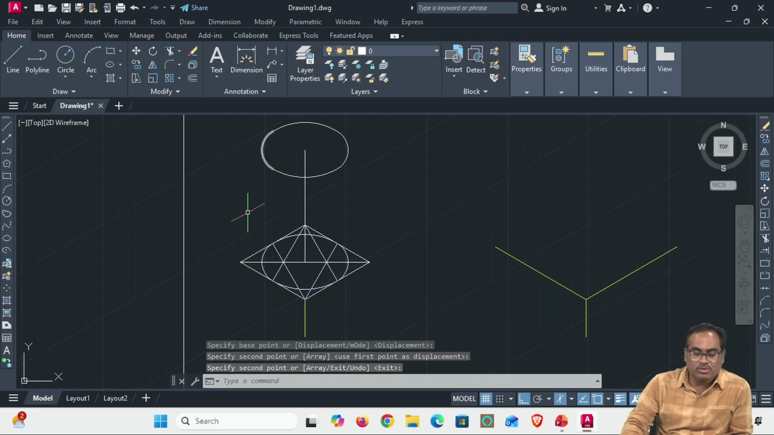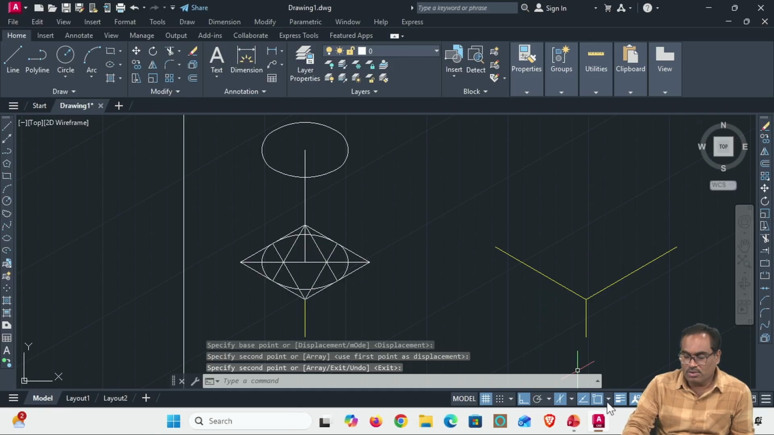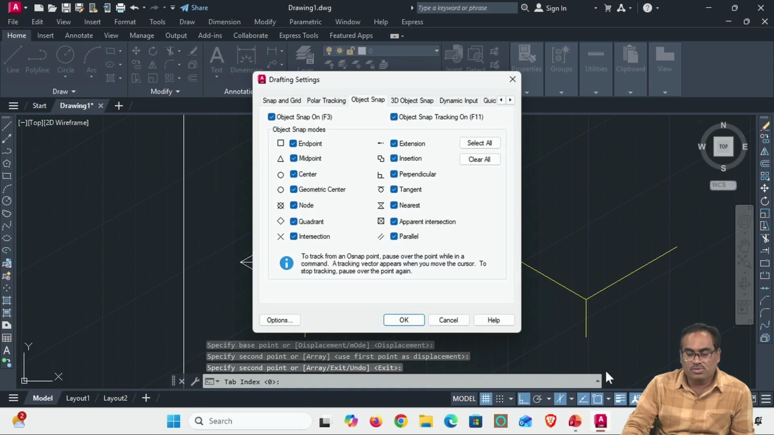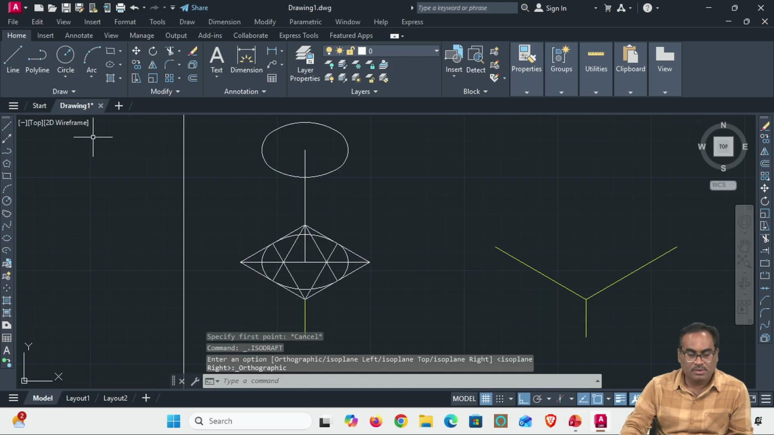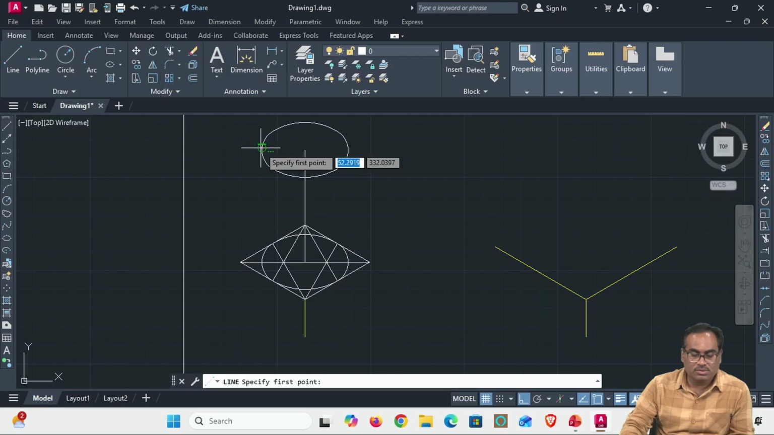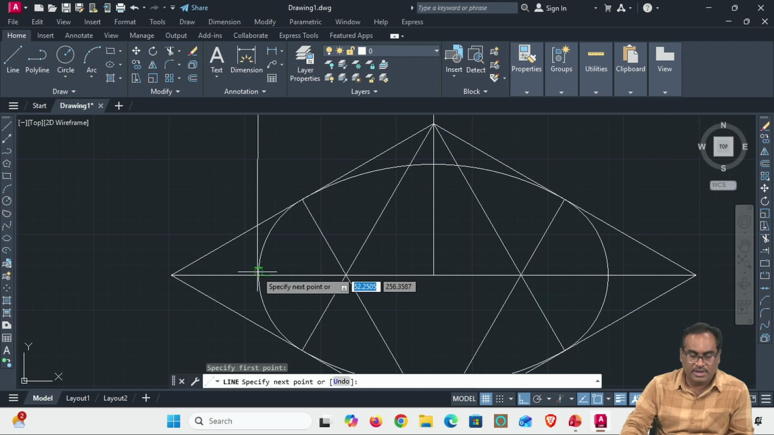Next, I have to join, right? So I'll take the tan option. I will go to object snap, clear all, only tangent, I'll take the tangent option. So I'll take a line command, tangential to this one, from the tangent point of this to a tangent point of the other.